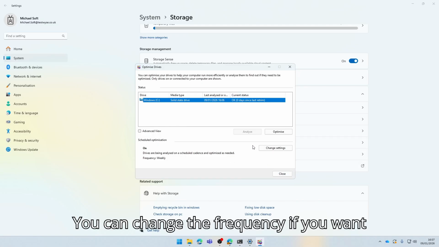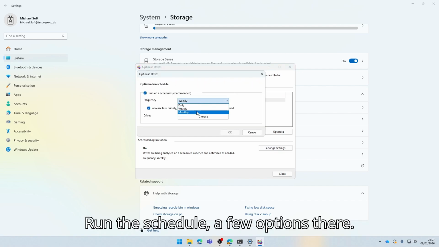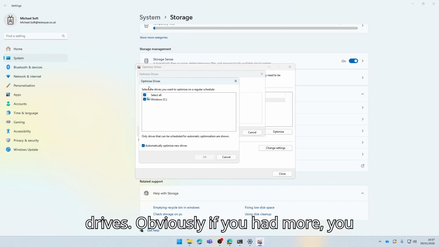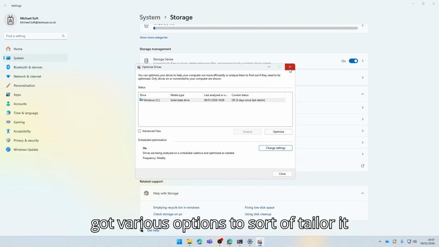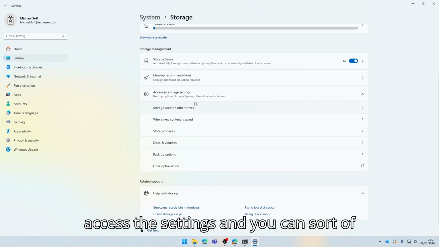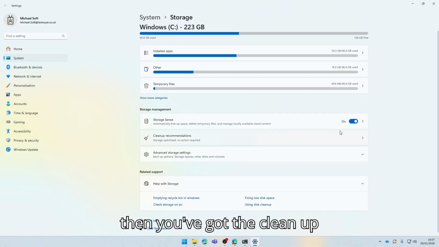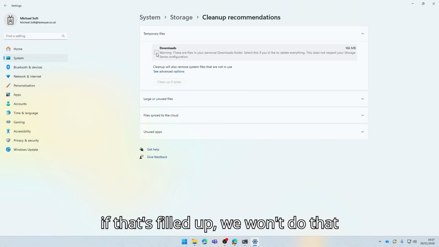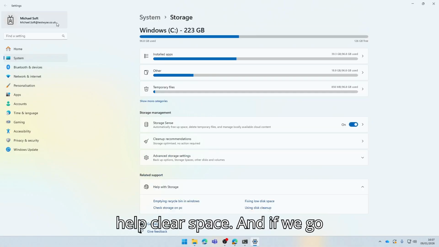You can change the frequency if you want to do an optimize on the disk as well. Run the schedule, a few options there. Increase task priority, choose the drives. Obviously, if you had more, and you could do an automatic optimize. So you've got various options, sort of tailor it to your needs. That's where you can access the settings and you can sort of play around with them how you need. And then you've got the cleanup recommendations, downloads, for example. If that's filled up, we won't do that now. But yeah, it's quite a clever tool to help clear space.